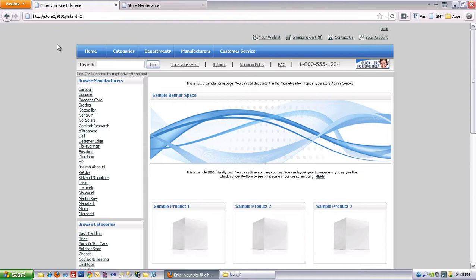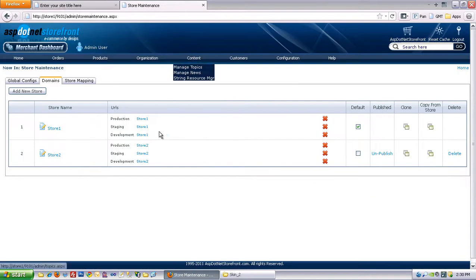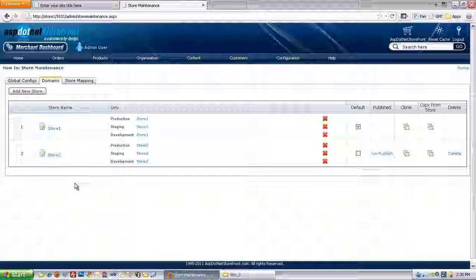But of course your users won't have to worry about this as long as the first time they come to store 2, they haven't been cookied in the past. They'll just get the proper cookie and the right skin that you've set up for your second store. So that's all there is to that.